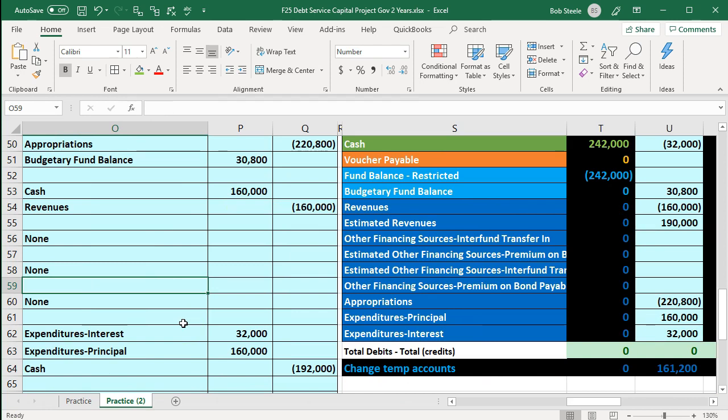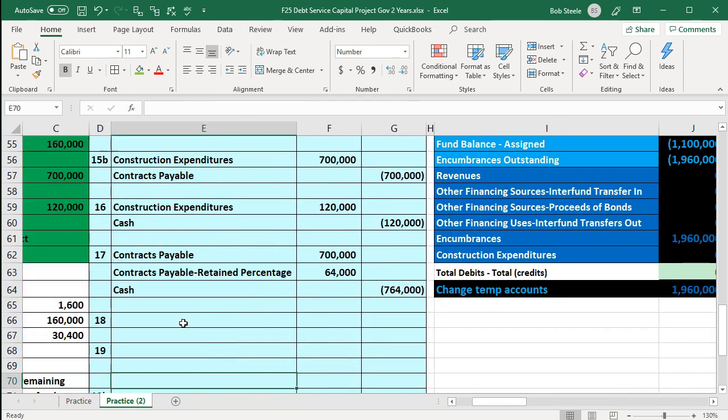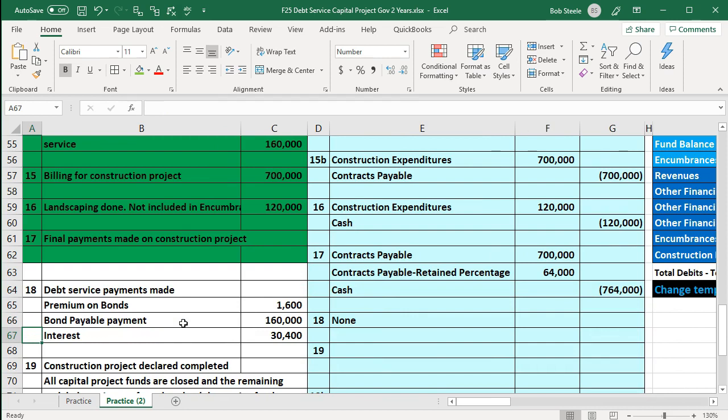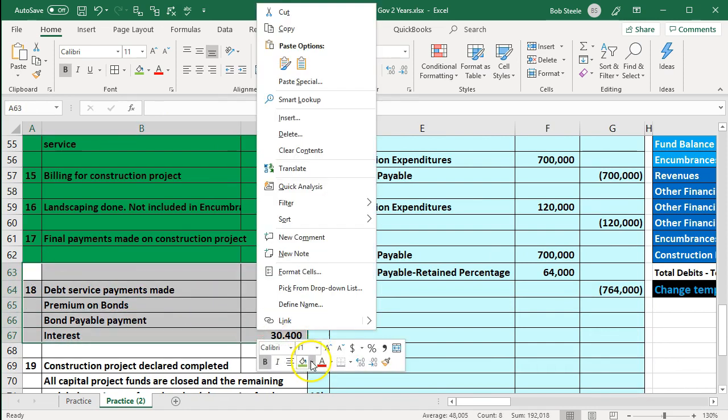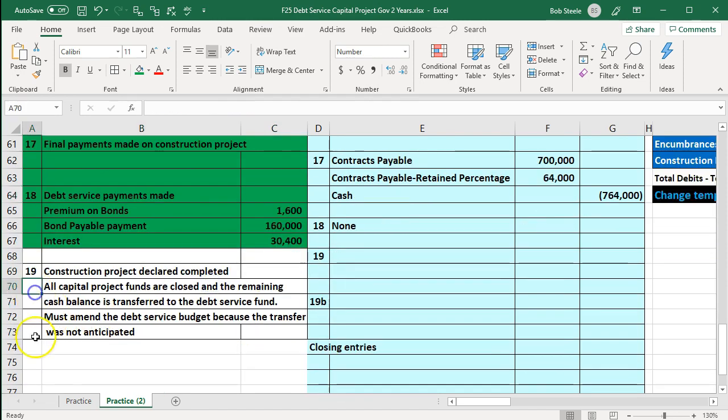Then if we scroll over to the Capital Projects Fund, we're going to go back to the Capital Projects Fund. There's going to be no activity in the Capital Projects Fund. Nothing to see here. So then we'll see, and 18 is done. I'm going to make that green because we have completed it. And then we can move on to number 19.